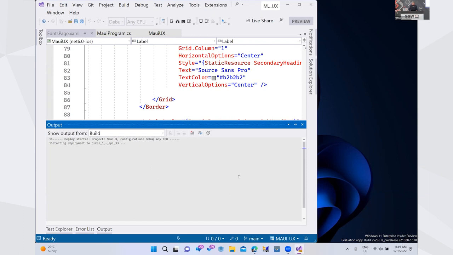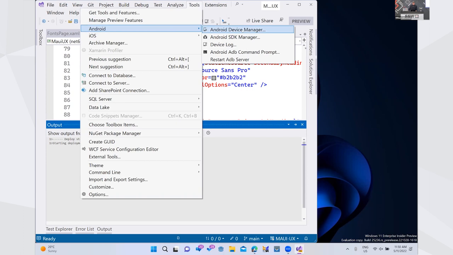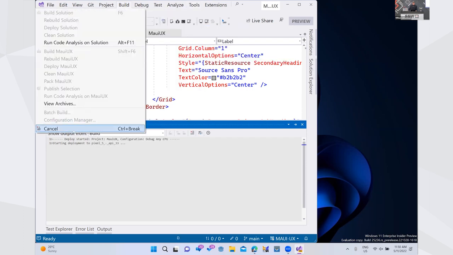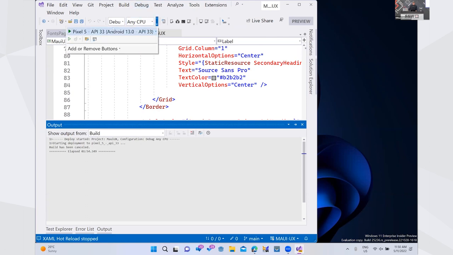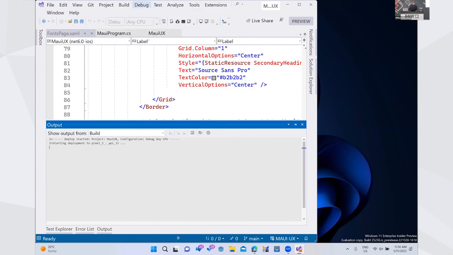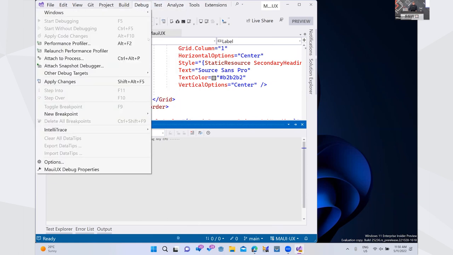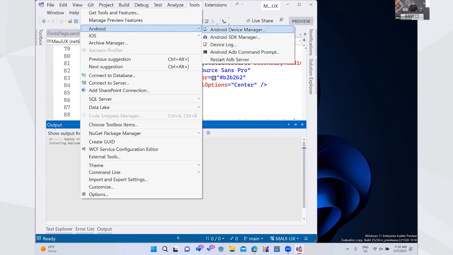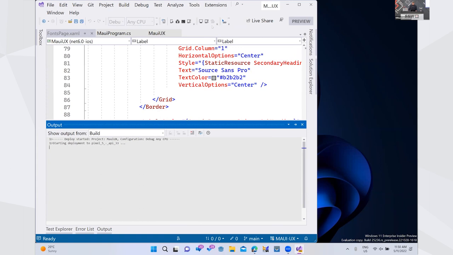Just having a look at this emulator here. Oh, thank you. If you could just fix my emulator now, that would be great. Working on it? Starting deployment to Pixel. I'm not convinced. Let me see if I can quickly give this build a cancel. We'll see if we can get that Android emulator back up. We might even bring up the Android device manager. We might have booted ourselves.